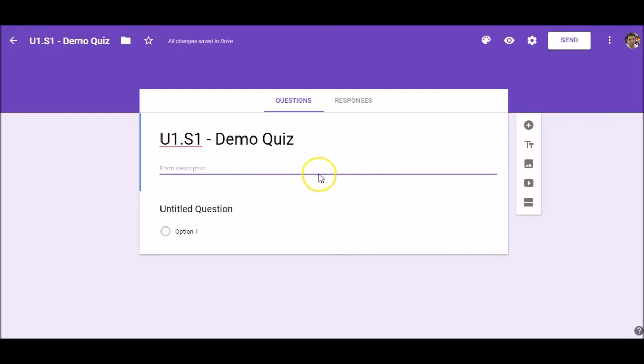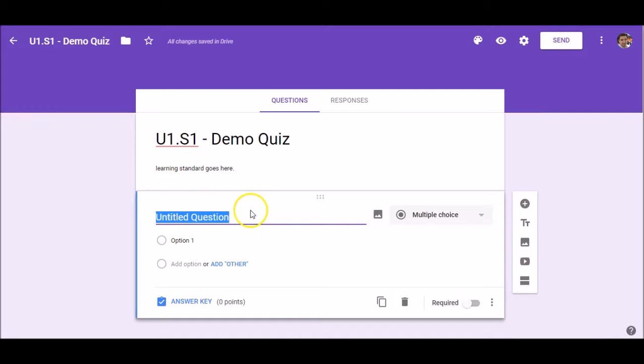So the description here, what I'll usually do is just copy and paste the standard from the curriculum document. So whatever the learning standard is goes here. Again, that way the students know exactly what they're being tested on and what they should study for.